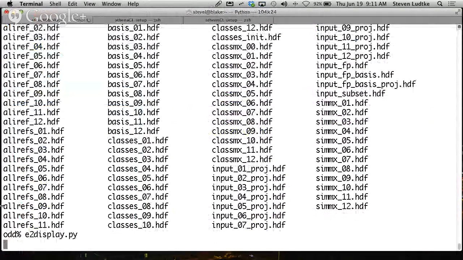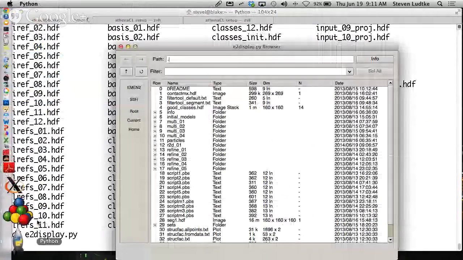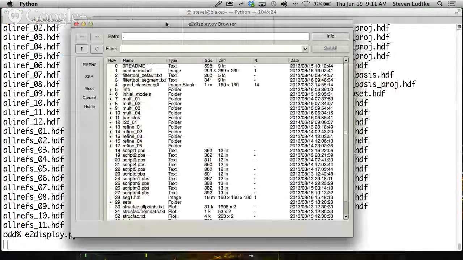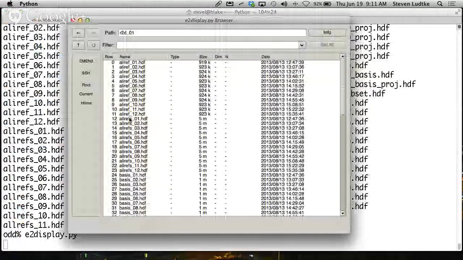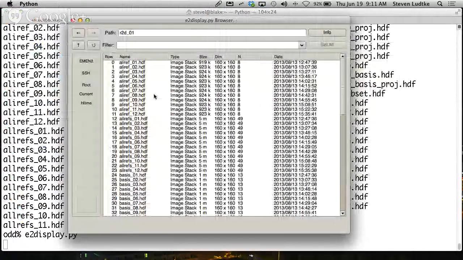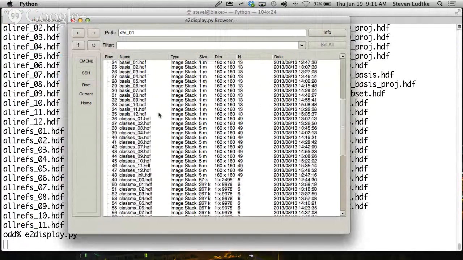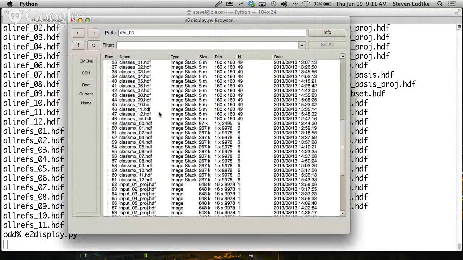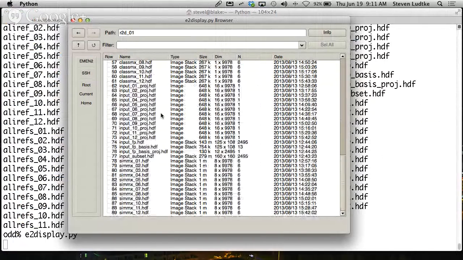So we need to display and go into the R2D01 directory. All right. Now, these files are produced as part of an iterative process. Each one of the numbers at the end is the end of one particular iteration of that process. When you run a 2D refinement, the first step it needs to do is sort of bootstrap the process and produce some initial rough class averages that it can use to seed the overall refinement process.